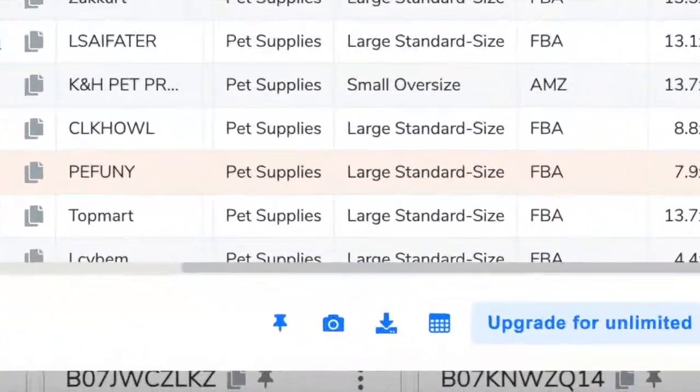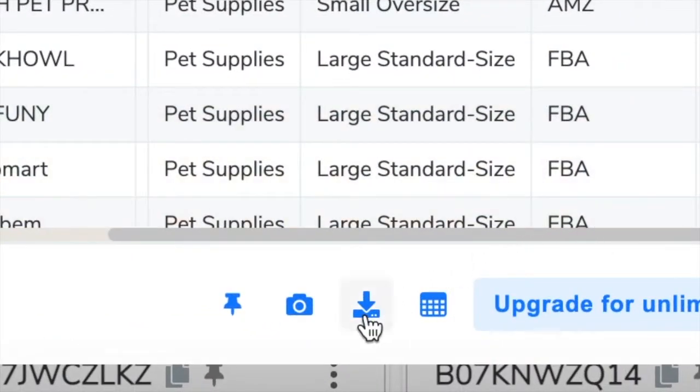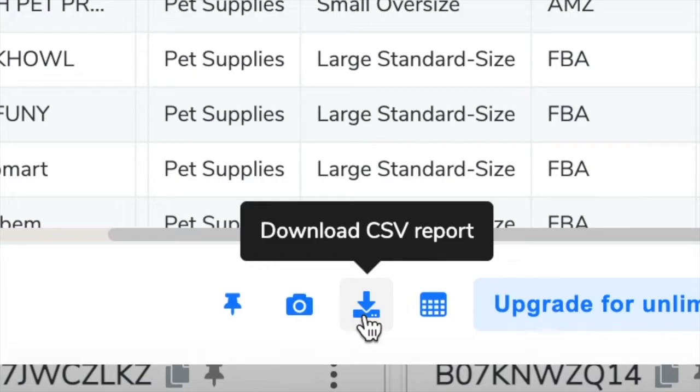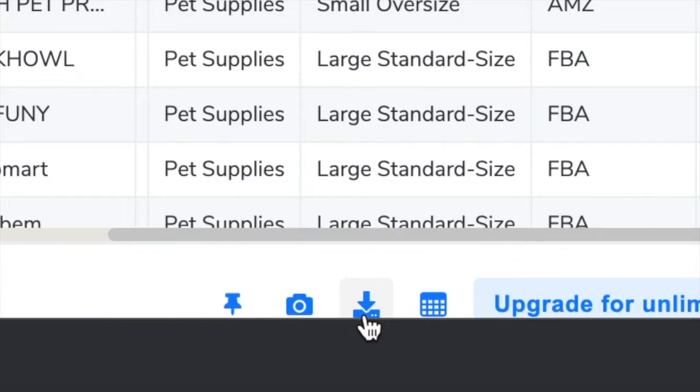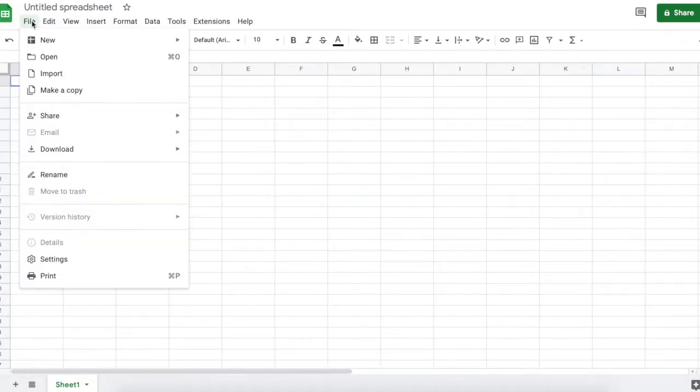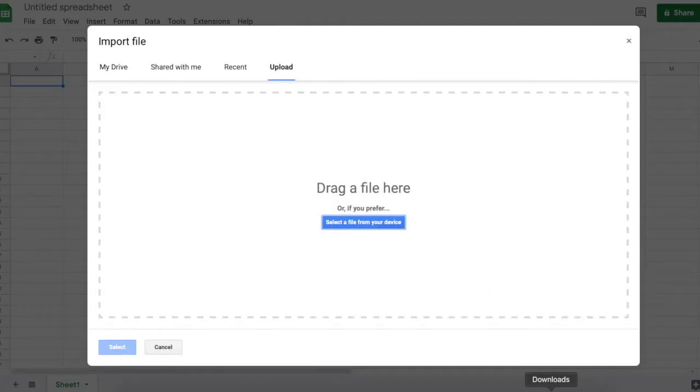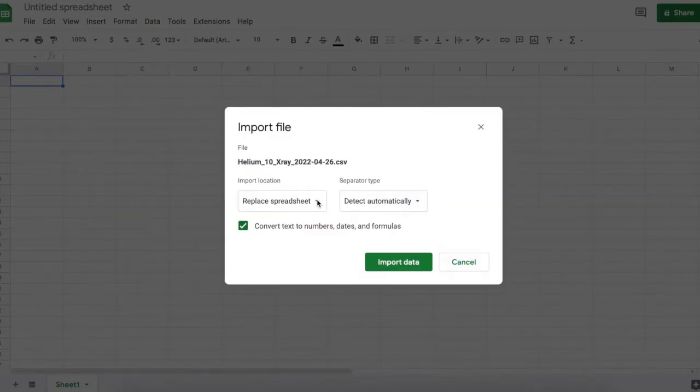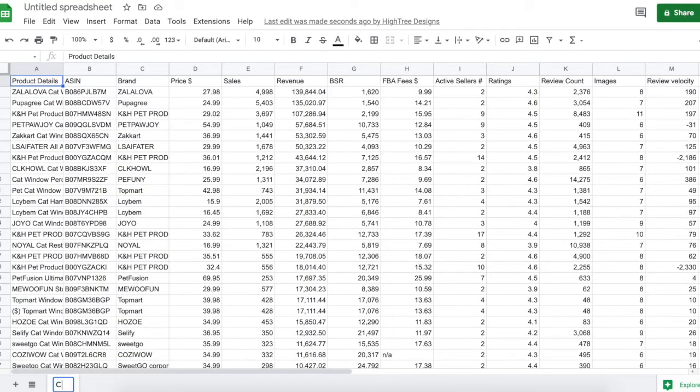Now that we have all this valuable data, we're going to hit download CSV report at the bottom. I like to keep all my data in Google Sheets, so go to Google Sheets, create a new sheet, import this data into a new tab, and repeat this entire process for each product idea that you have.